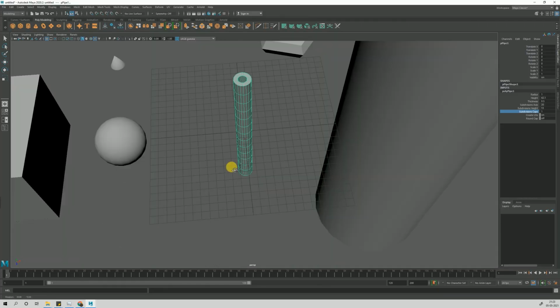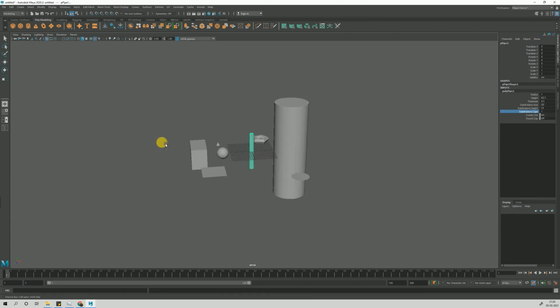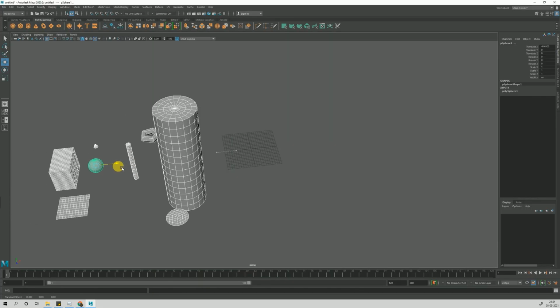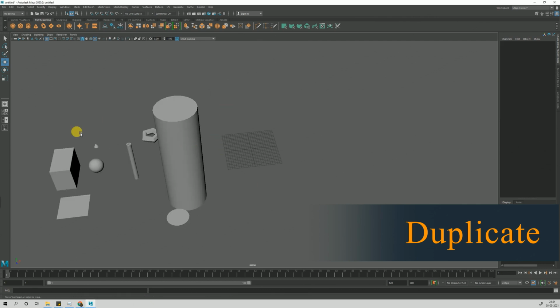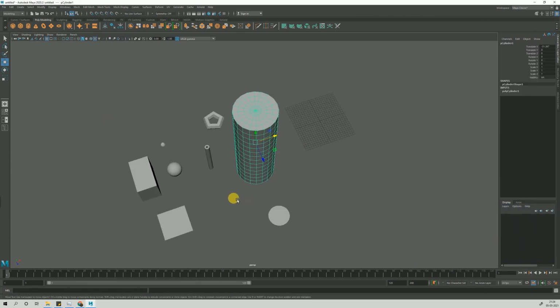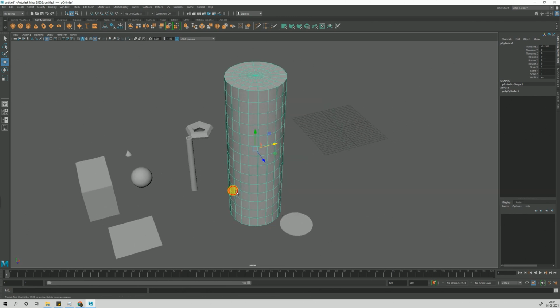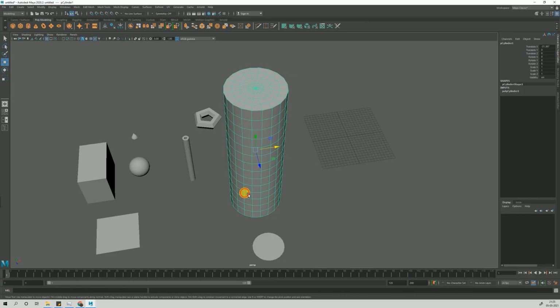Okay, so let's not mess around. These are the shapes for you guys. Let's move to the second topic. So the next topic is duplication, duplicate spatial. For that we need to select an object, and we have two ways, actually three ways, to duplicate an object.